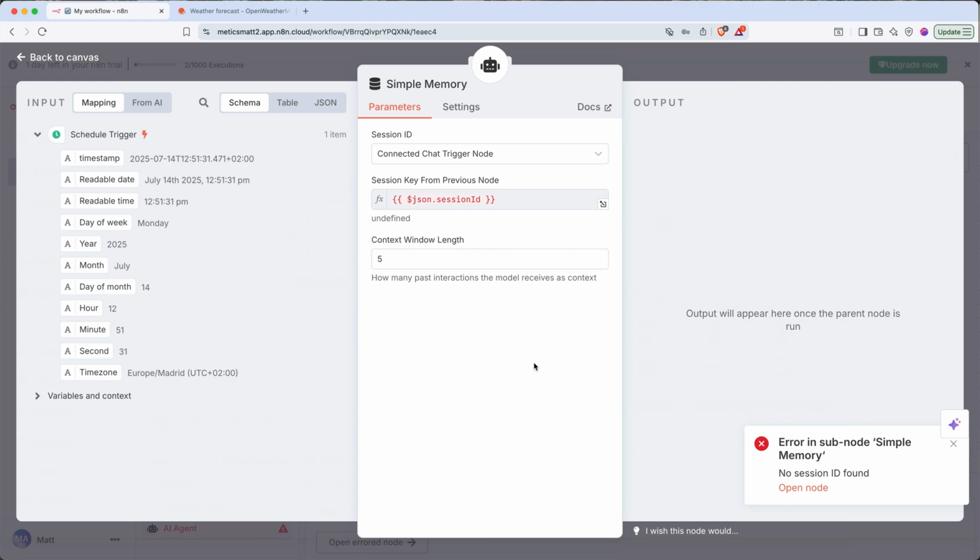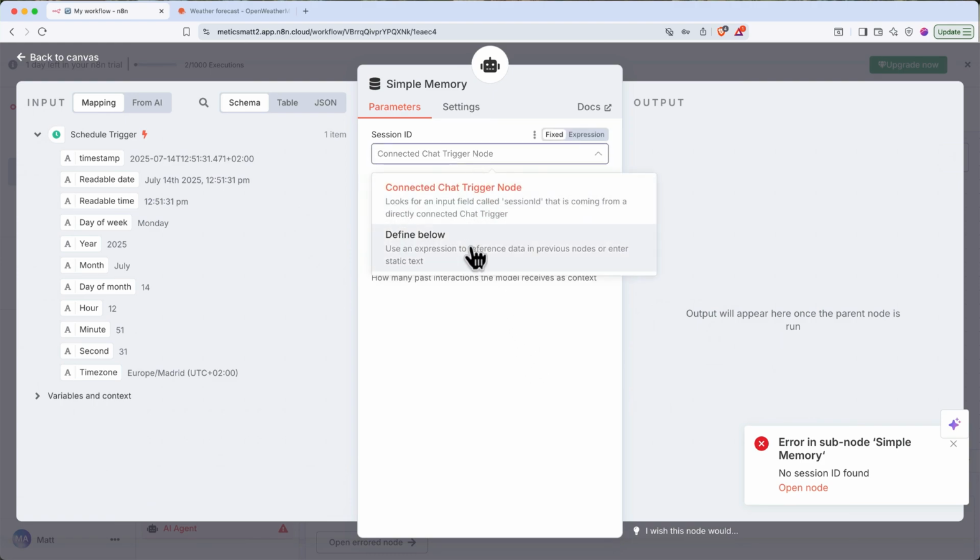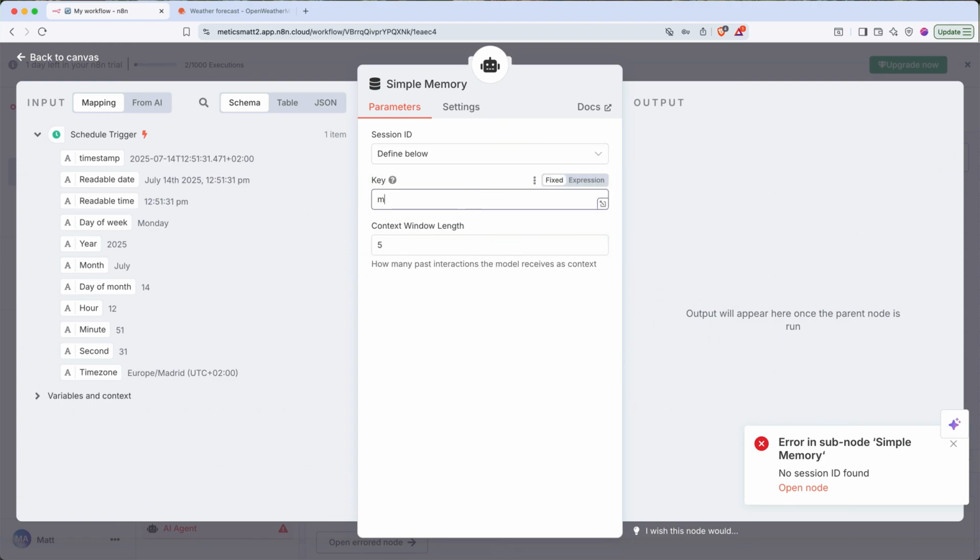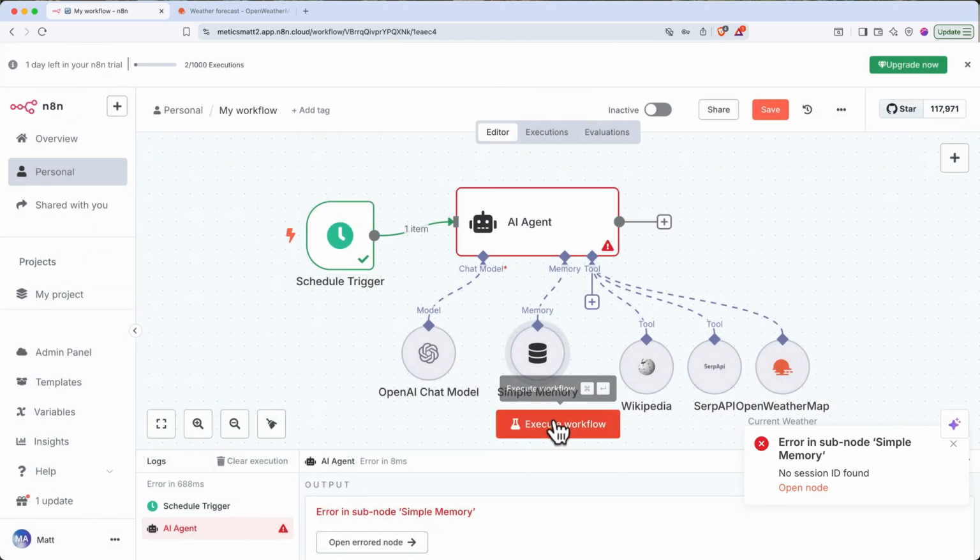We can just make this ID up. So for now in our simple memory node, we'll change the session ID to define below and enter something like "my test ID" for the key. Let's go back to the canvas and test our agent again.